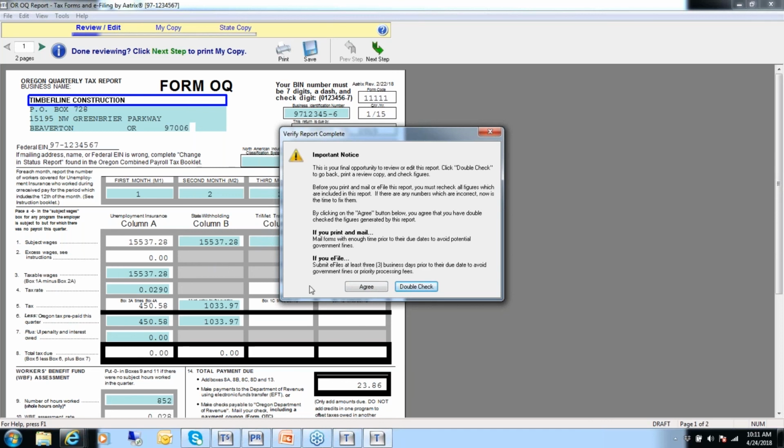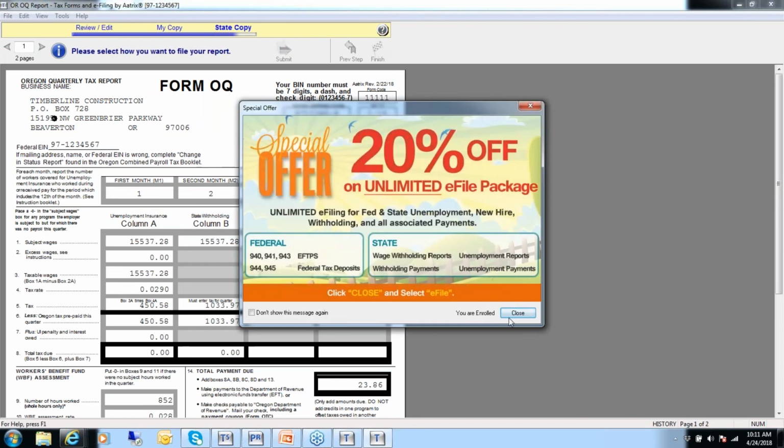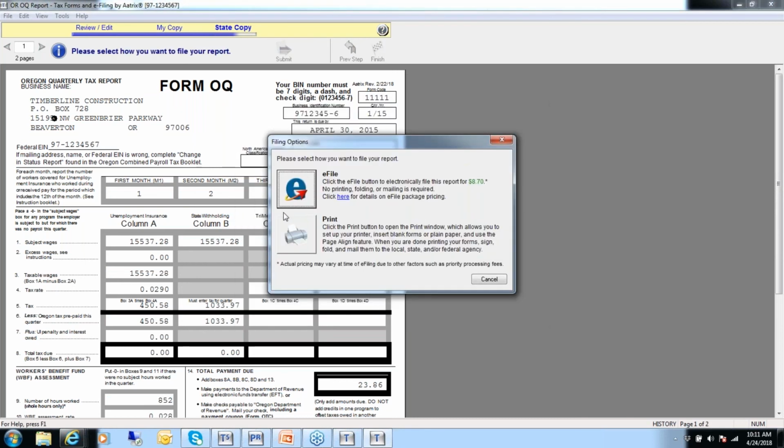We aren't actually going to e-file here, but if you are using Atrix to e-file your forms, you'll click the e-file button, and that will connect you with the Atrix server. And then you fill out the rest of the screens, and depending on whether you're paying per form, and you'll have to make a payment for that, or if you're on one of their support plans, the amount will be 0.